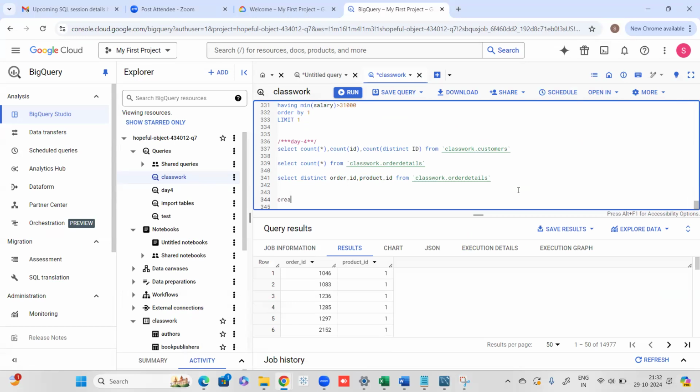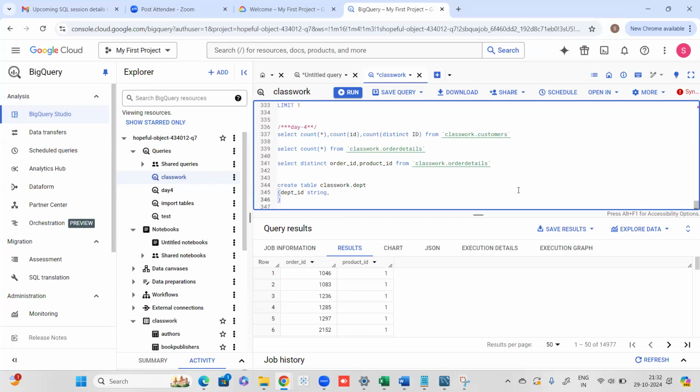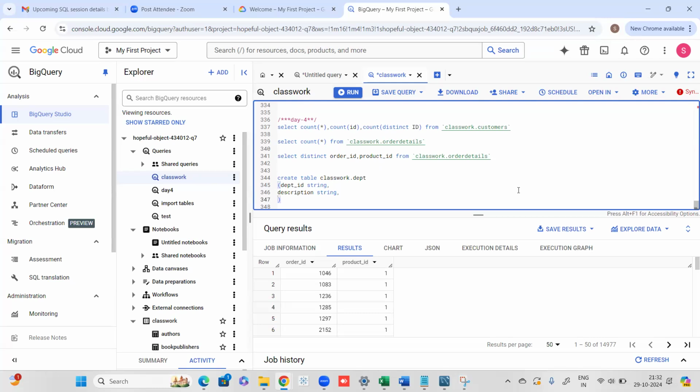Okay, so I'm going to say create table classwork.dpt. I'm creating a table here. Let's say it has two fields, department ID, which is a string, followed by description. Let's say this is going to be the description string. And the way you define a primary key in BigQuery is you say primary key, in brackets, you mention the field that you want to declare as the primary key for this table.